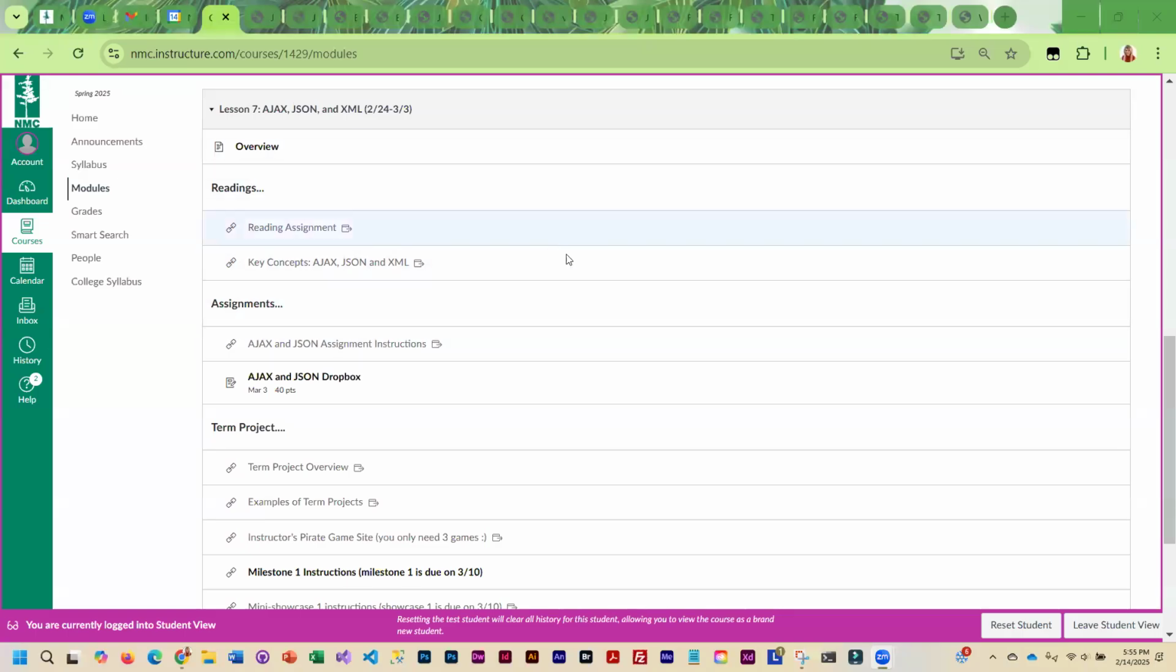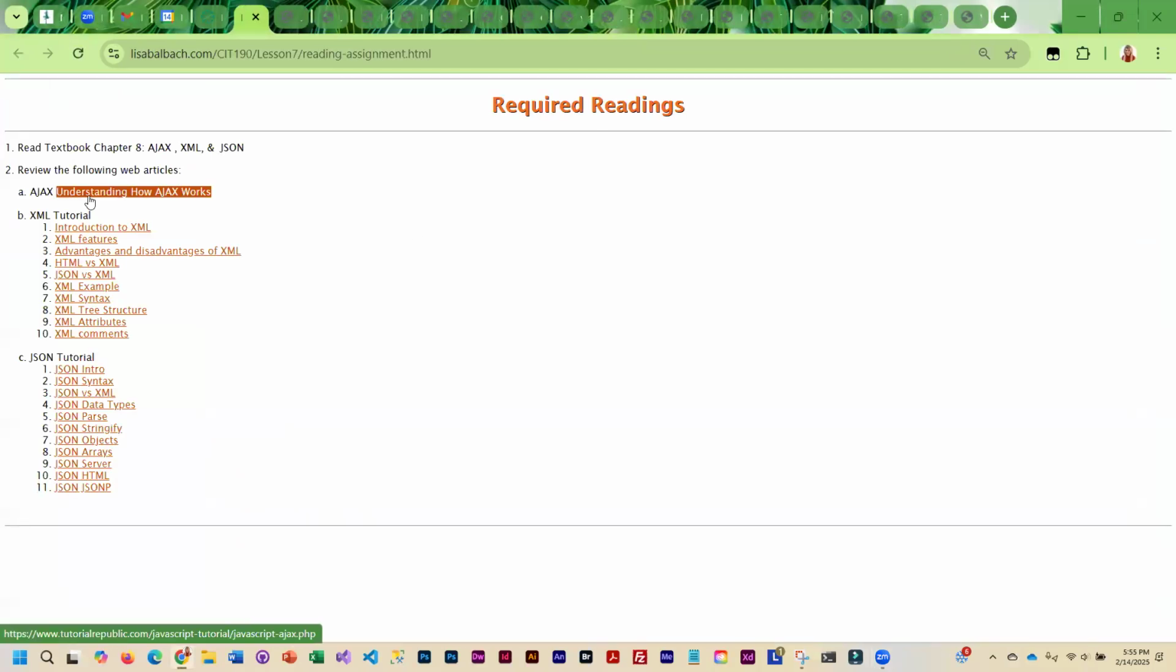This week we are going to be learning about AJAX, which is asynchronous JavaScript, JSON, which is basically a storage format, and XML, which is also used for data storage. The reading assignment covers AJAX, XML, and JSON. So does the chapter in the book, although these web links are going to be more current than the book.